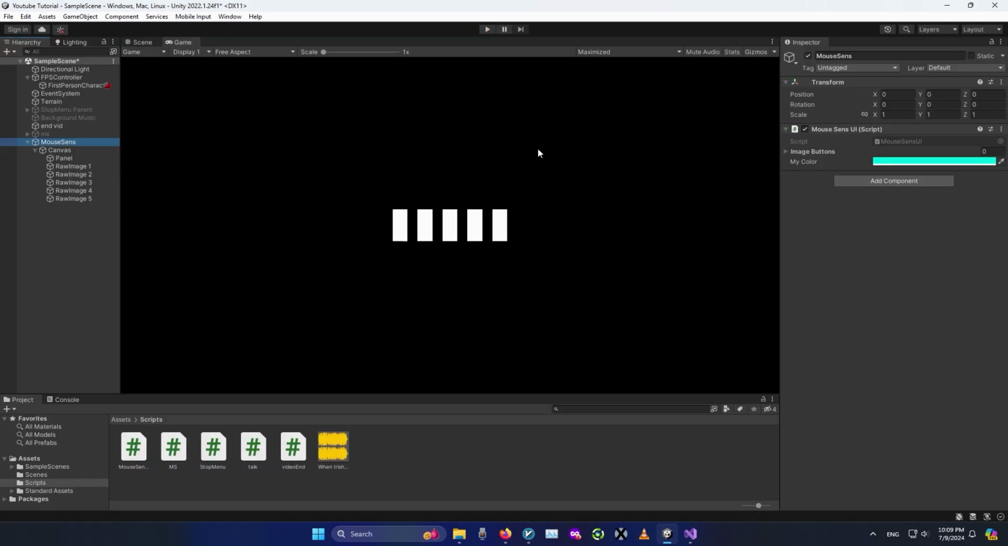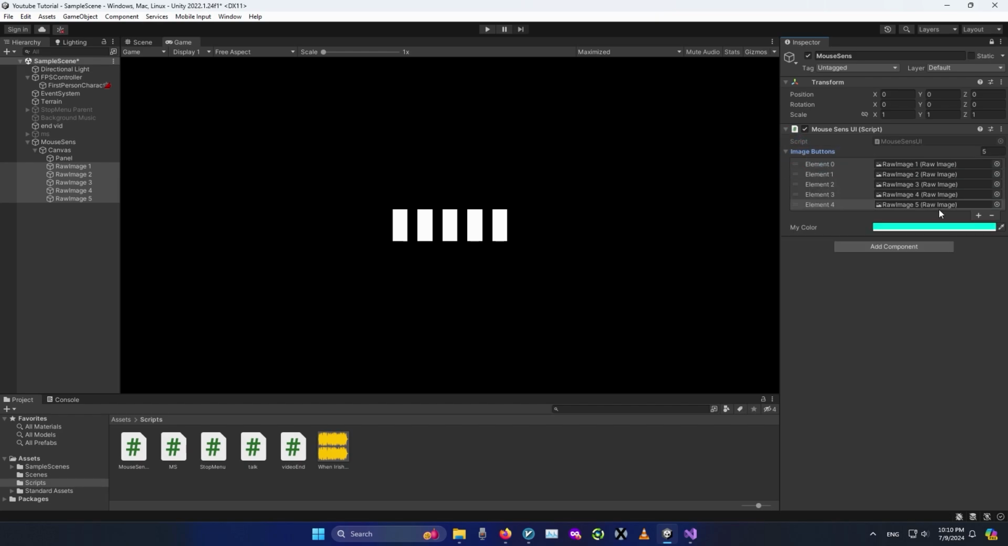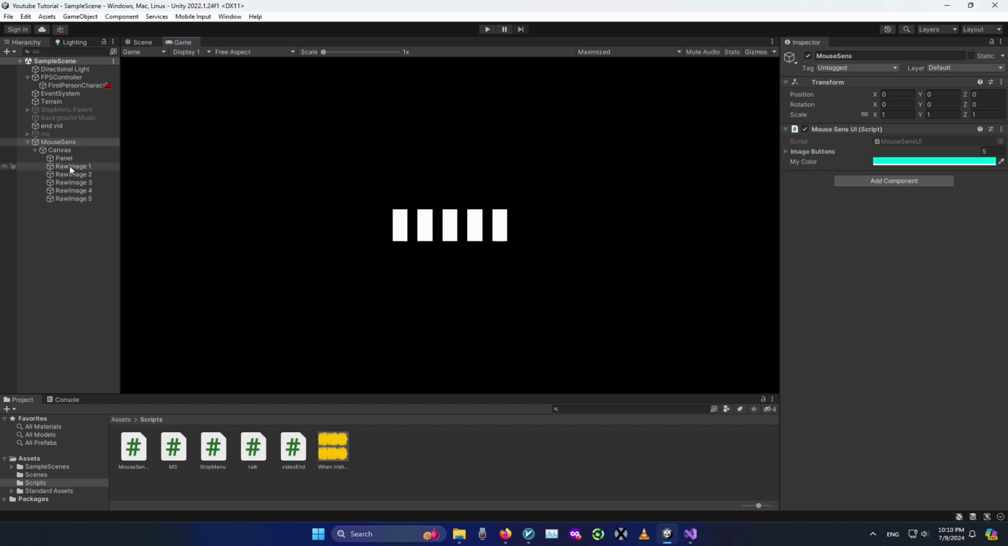We go to our MouseSens. It needs image buttons, which we have 5 of. You give 1 to 1, 2 to 2, or you can make it 0 and give all of them at once. So you have to lock this, then select all of your raw images and drag and drop them onto your image buttons. It's going to automatically give it to your variable. That's what I did.